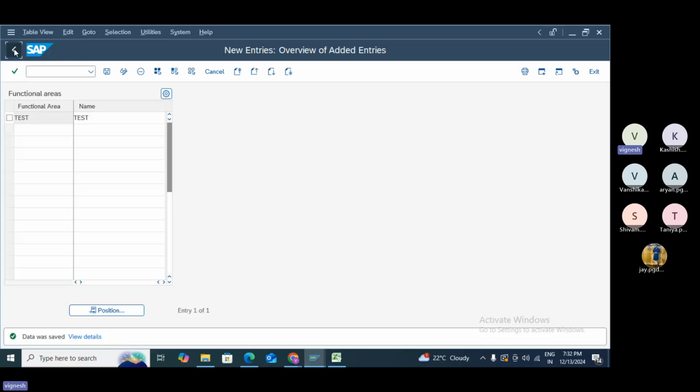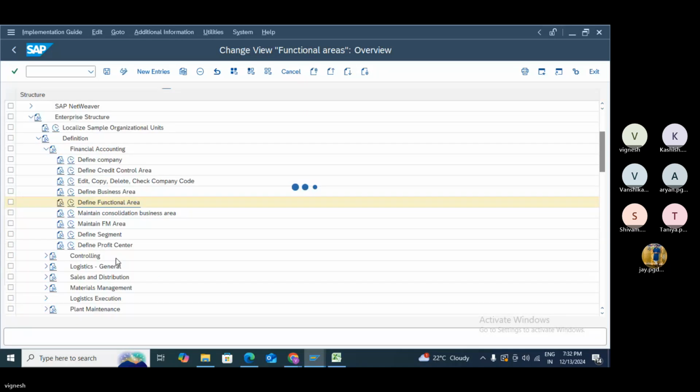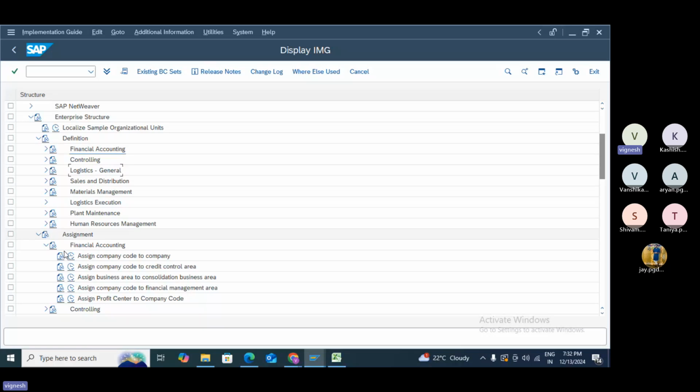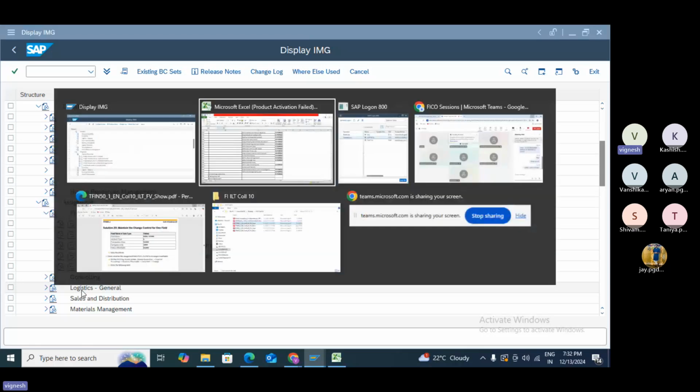Next, I'm going back and assign this to the company code. That will be available in the assignment, financial accounting. Okay. So there's no assignment, only definitions. Okay, define functional area, that is done.